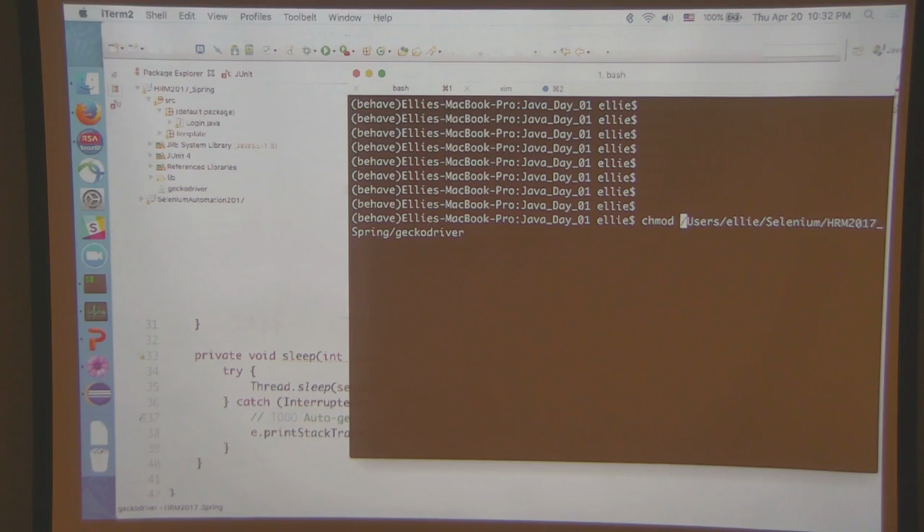Drag, get the path. Everybody got the path? Now you're gonna go to the very beginning of the line and say chmod, and then you're gonna say plus x, plus x. All right. Chmod plus x, and then space, enter.